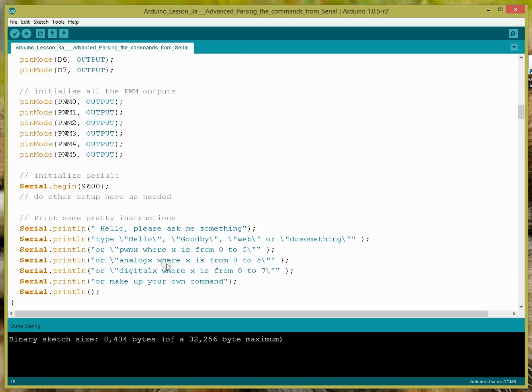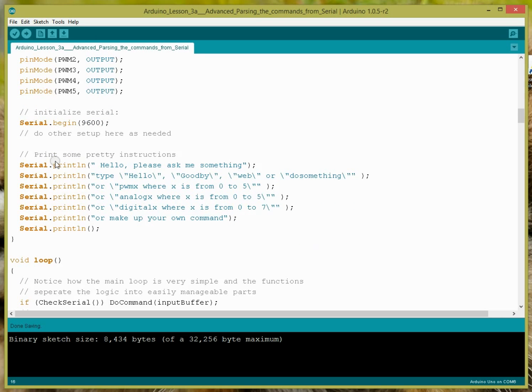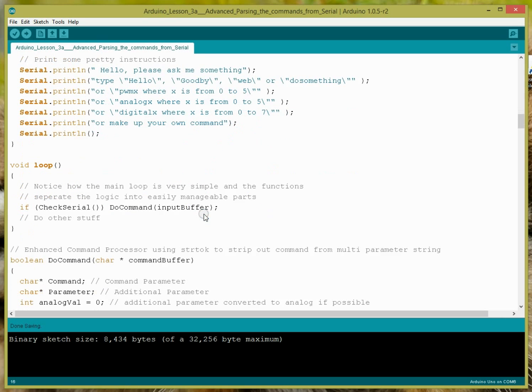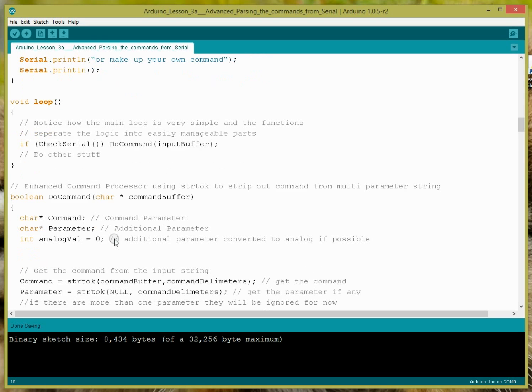The default for everything else for the analogs is input anyway, so I don't need to do anything there. Again, initialize the serial port. I've expanded the friendly hello message on this one, so it will account for the extra functionality that we have, and it's just extra serial prints. The loop for main, as you can see here, has not changed one little bit from the previous lesson.